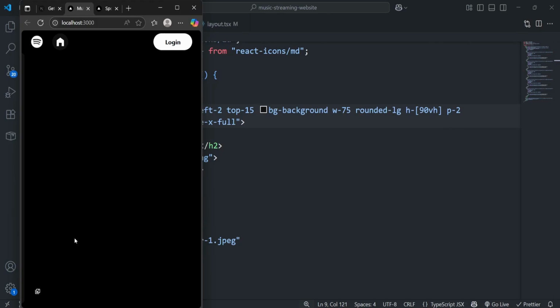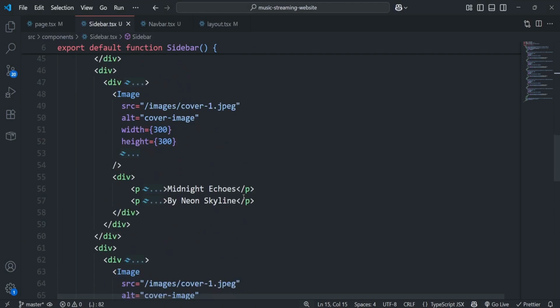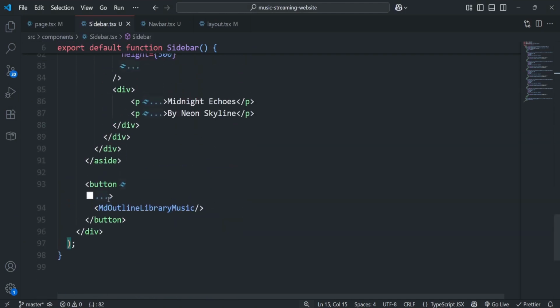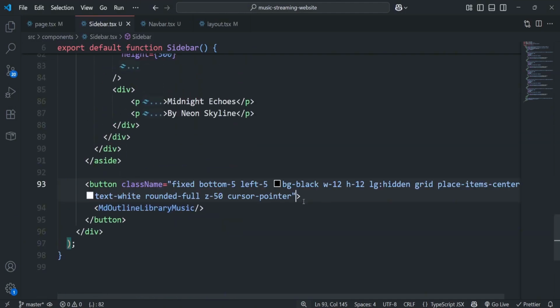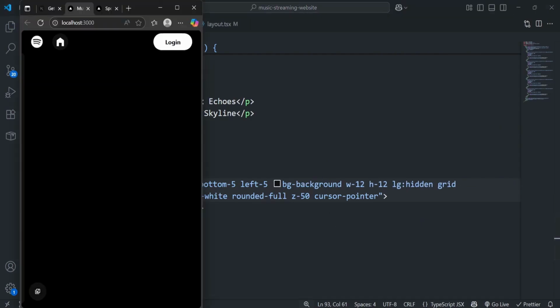Okay, and I just noticed that we didn't add a background to our button, so let's do that. I'll scroll down and give this button a background. Sorry, not BG black, that's right, BG background. I'll save that. Yeah, that's way better. That's how I want it to look.